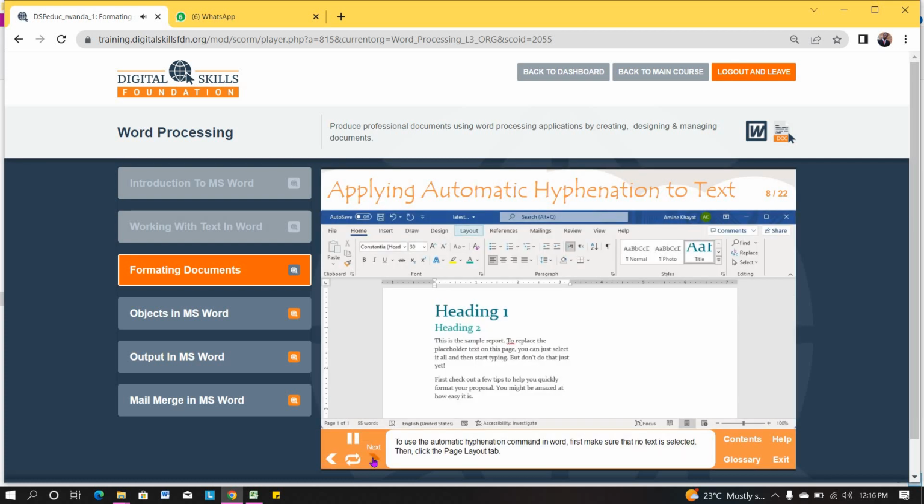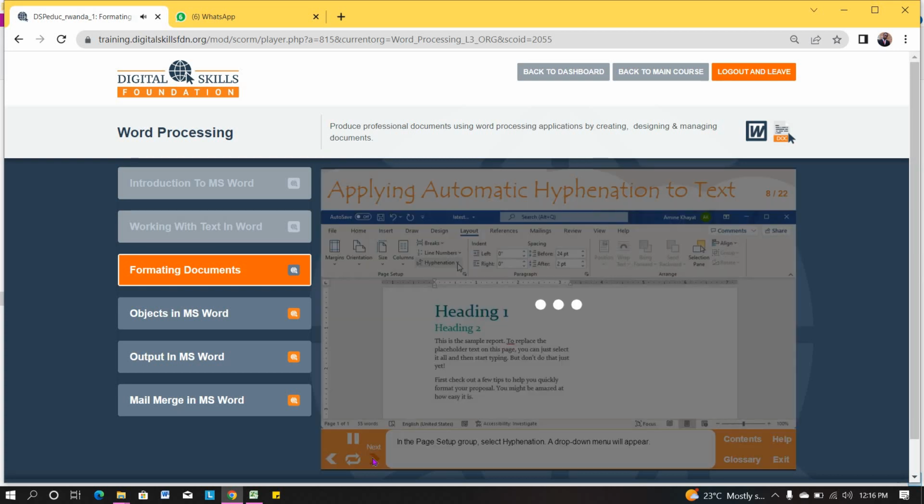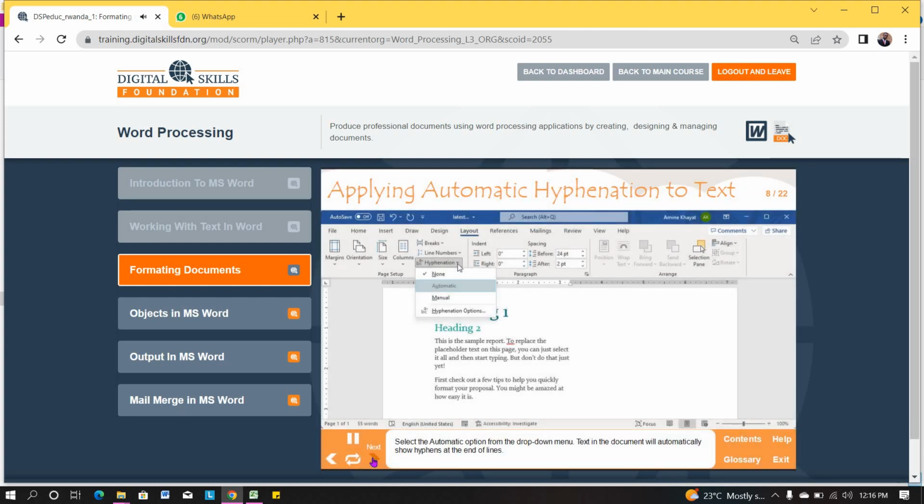To use the automatic hyphenation command in Word, first make sure that no text is selected. Then click the Page Layout tab. In the Page Setup group, select Hyphenation. A drop-down menu will appear. Select the Automatic option from the drop-down menu. Text in the document will automatically show hyphens at the end of lines.